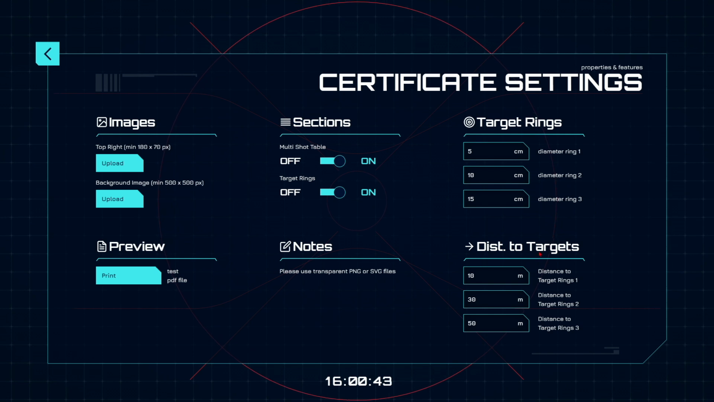In the bottom right you have the distance to the target for the target rings, because you will get up to 3 different ring systems for this module. Lastly, you have a print preview button here, which will just create a test file as a PDF. You also get the note here that you please only input PNGs or SVG files.